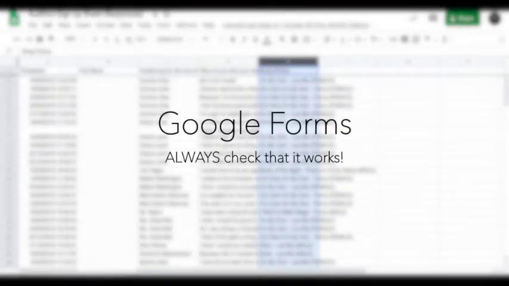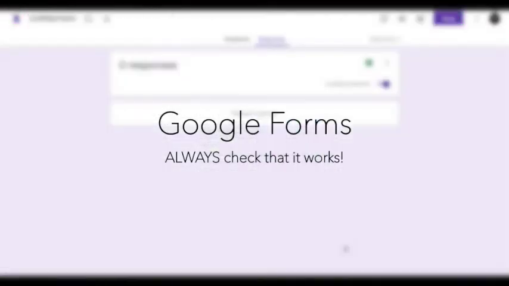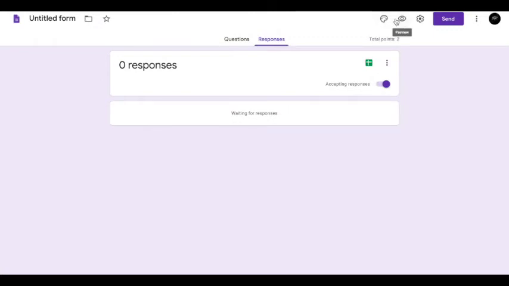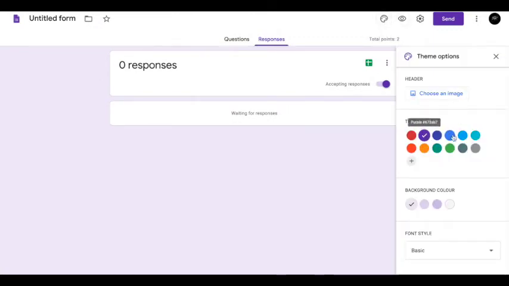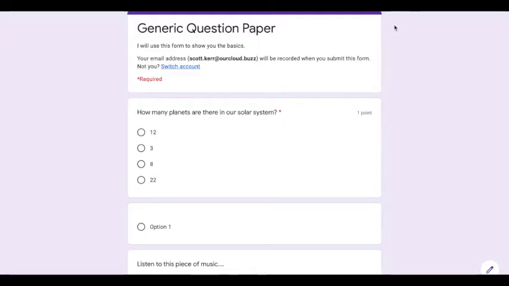Now, final tip, always check that it works. Technology is an amazing thing, but it doesn't always work. As you can see, there's different theme options up at the top. If you go to the top right hand side, we're going to use preview. If you click on that, it will show you the form as the pupils will see it when you send it to them.